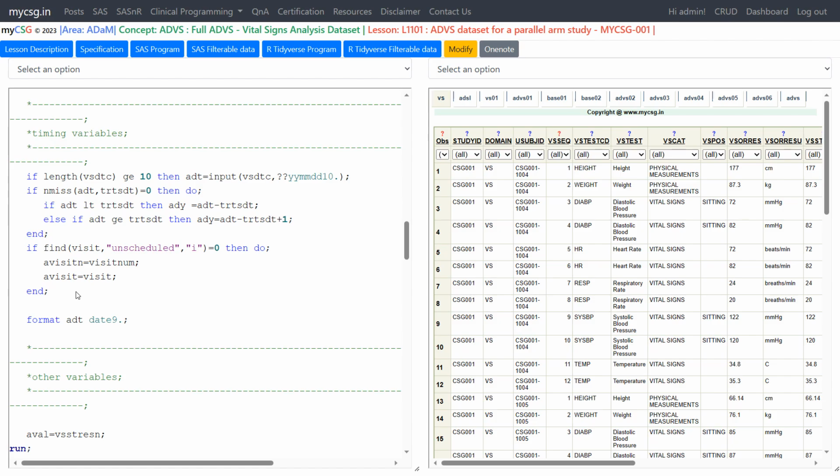And so we had two components in the AVISIT derivation, for AVISIT and AVISITN. The first one was to populate AVISITN with the values from visit number. The second component was to populate it as 0 for baseline records, and for AVISIT we were asked to use the value of baseline for the records with ABLFL equal to Y. For other records we were asked to use the value of the VISIT variable for creating AVISIT on the scheduled visit records.